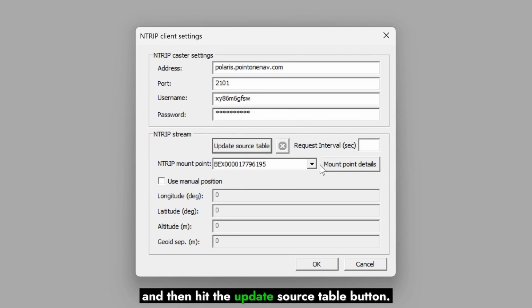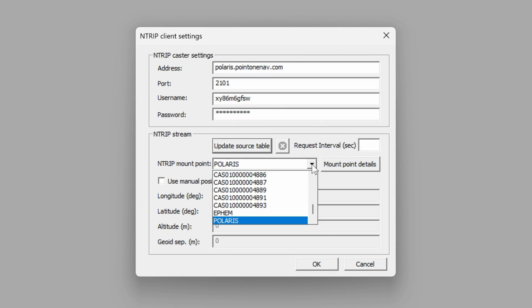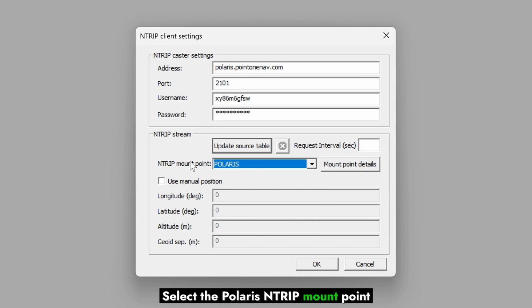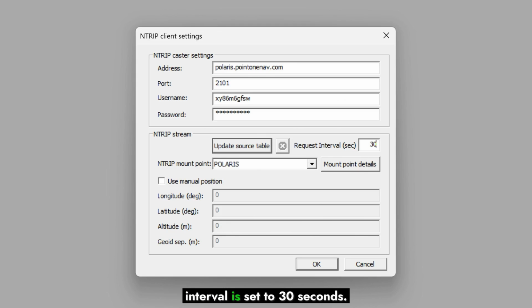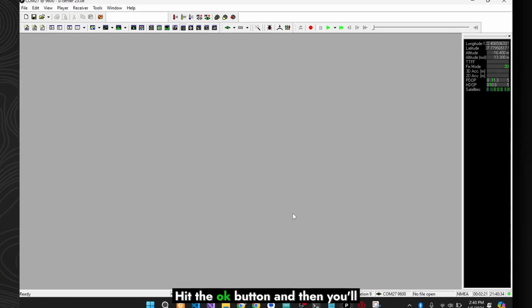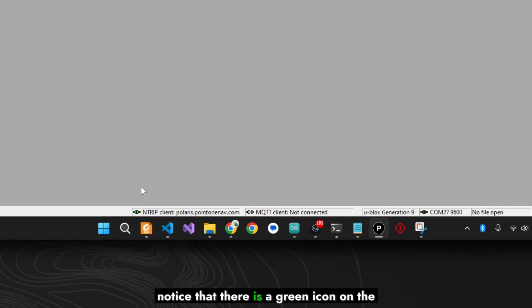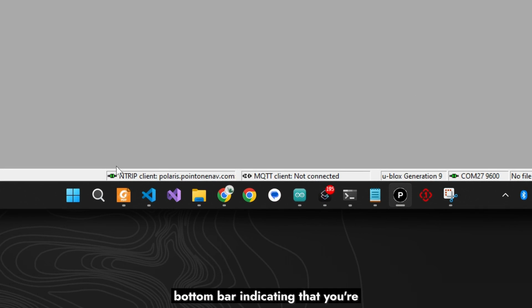And then hit the Update Source Table button. Select the Polaris NTRIP mount point. And then make sure that the request interval is set to 30 seconds. Hit the OK button, and then you'll notice that there is a green icon on the bottom bar indicating that you are correctly connected to the Polaris RTK service.